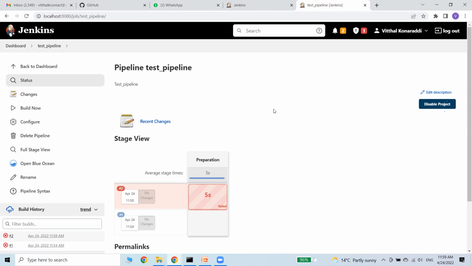Sachin, one question. When do we use scripted and when do we use declarative? Any kind of examples?